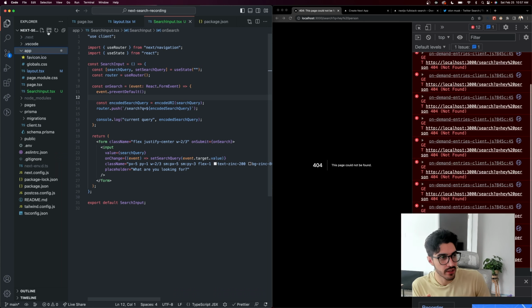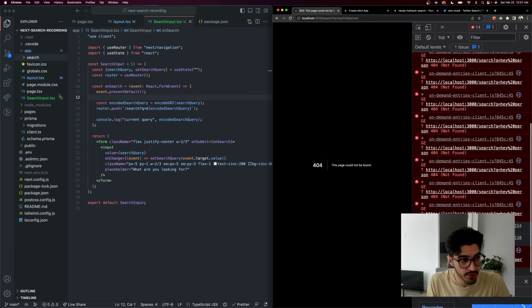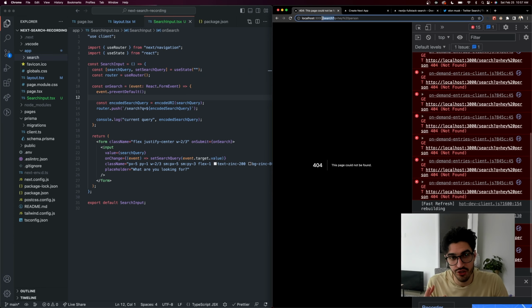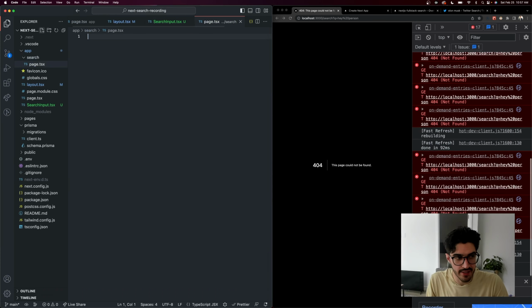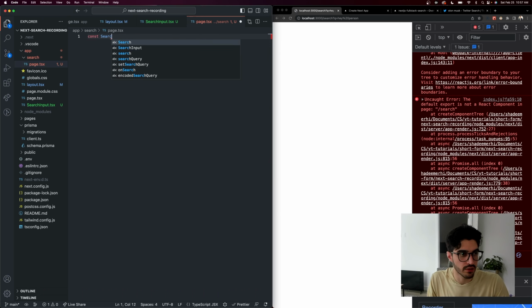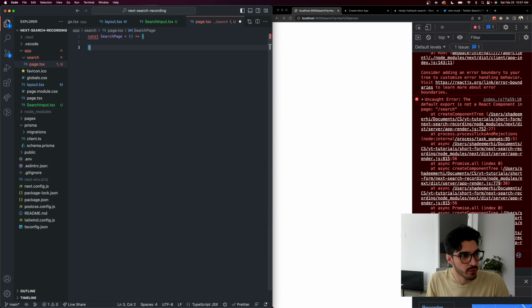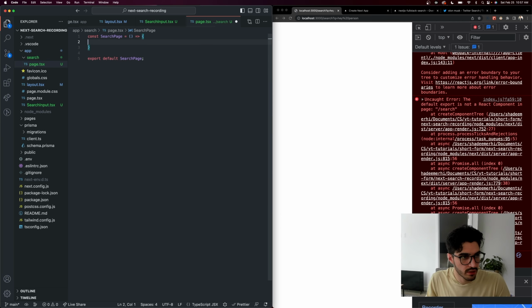Inside of our app folder, we can create a new folder called search. The names of these folders correspond to your page routes. So we are going to have to create a search page. And inside of our search folder, we can create a page.tsx. And inside of here, we can create a new React component called SearchPage. And then we will export default the SearchPage. In here, let's just for now, so I can show you that this is working, create a div that says search page.